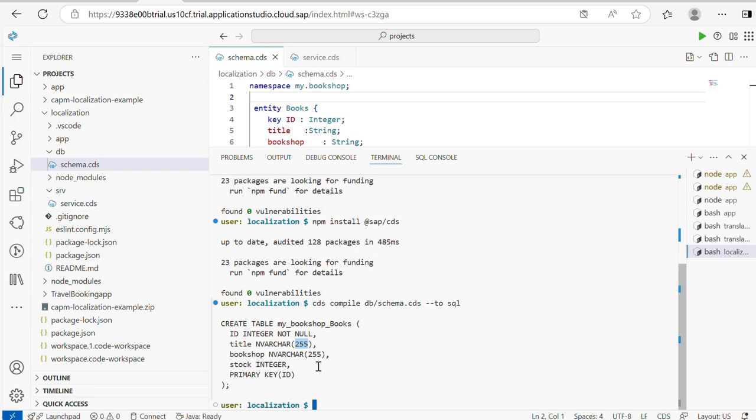In case it is not supported, what you have to do is first run the command npm install @sap/cds, then it will support all the CDS dependencies. Then you need to run cds compile db, and the schema file, whatever name you maintain here, that one we need to call here, -2 sql. So this is the way of generating the DDL files of our CAPM application.